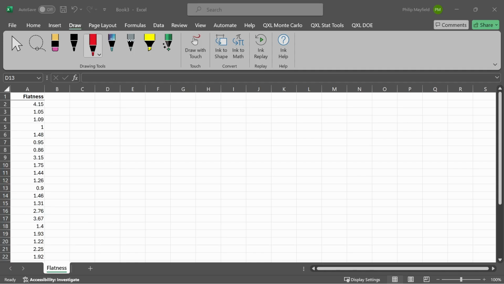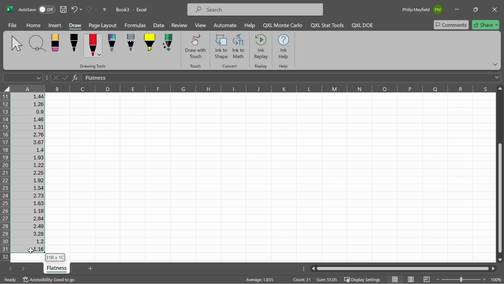This video is how to do the Johnson transformation in Quantum Excel. As a setup, I have the data for 30 different parts that the flatness was measured in cells A1 through A31. I could select this data with my mouse, just select the full range from A1 to A31. However, because the only data in that column is flatness, I can also just click on the A column and Quantum Excel will do the entire column.